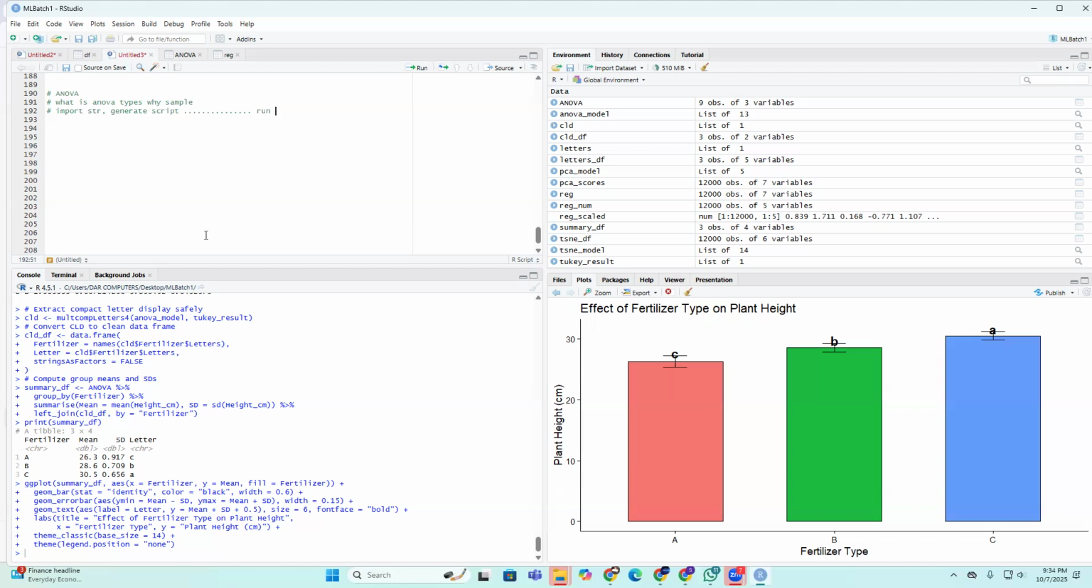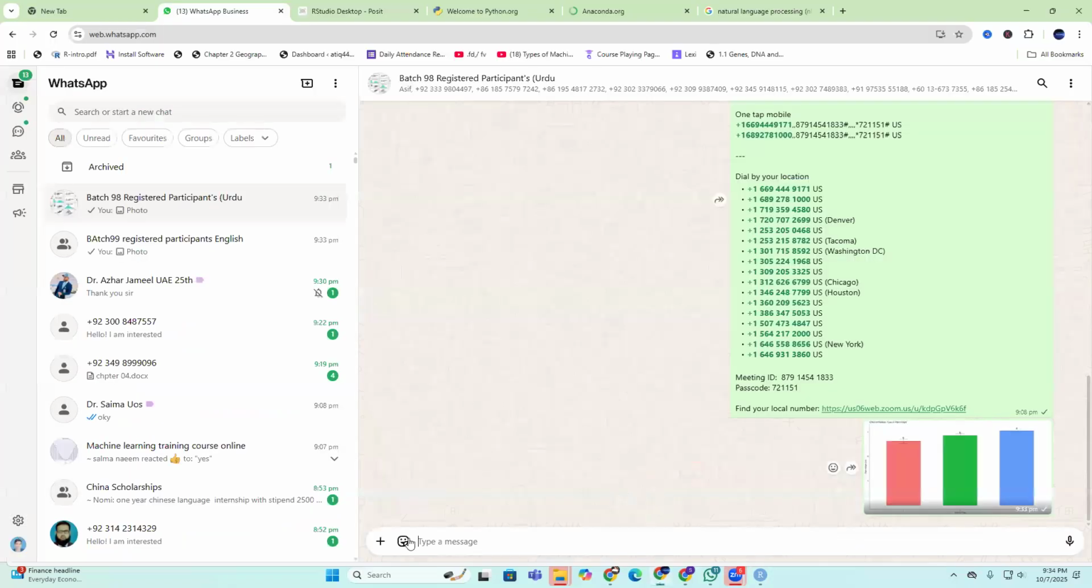Perform all basic types of ANOVA. Share your results and plot within the group. If you have any question, you are allowed to ask, or if you are facing any errors, you can discuss. Okay, I am also sharing an Excel sheet so that if you are unable to download from ChatGPT, you can use this sheet for practice.